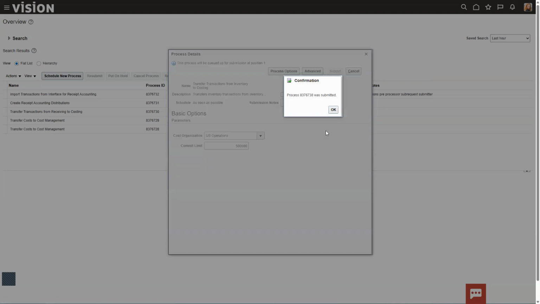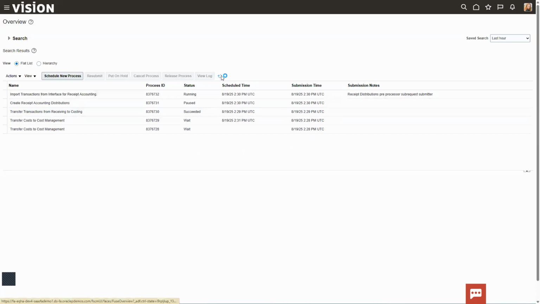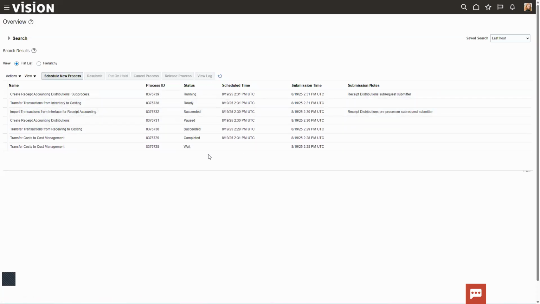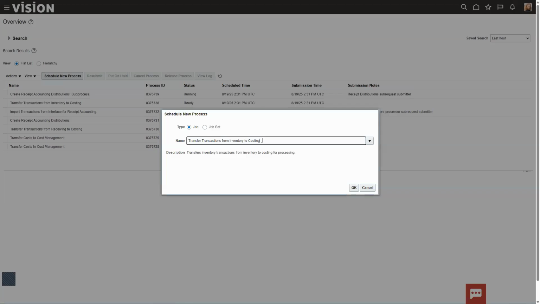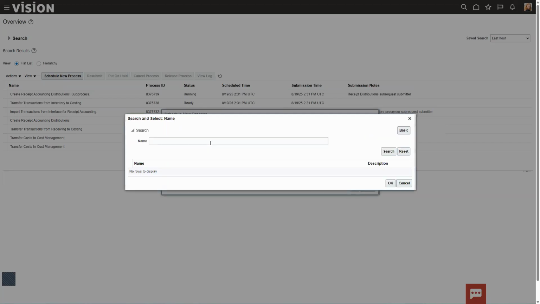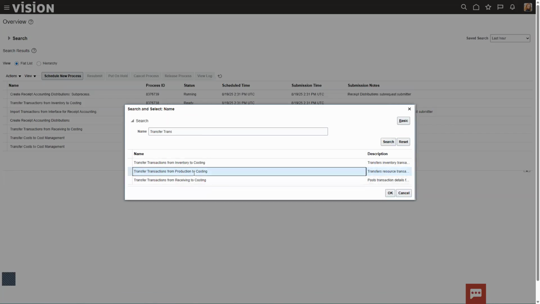So this moves all the inventory transactions, miscellaneous transactions, ships, all those kinds of things over into cost accounting to be costed. So kind of what we're doing with these first processes is getting all the transactions into cost accounting so that when we kick off the create cost accounting distributions, it can cost everything. So the next one, second to the last one here, is transfer. Let's see, sorry, typed it wrong. Transfer transactions, search from production to costing.